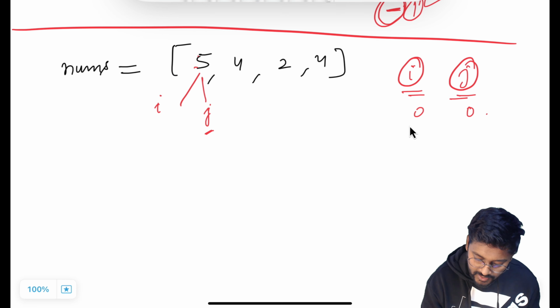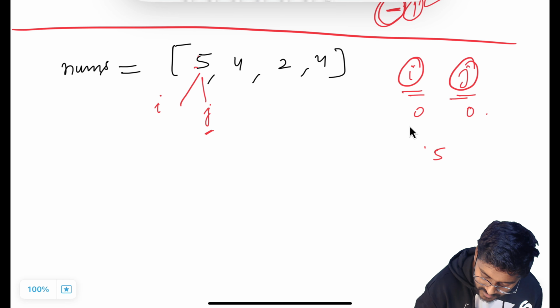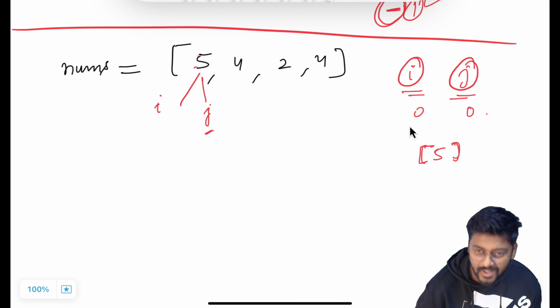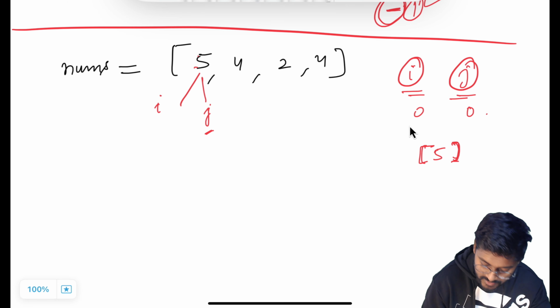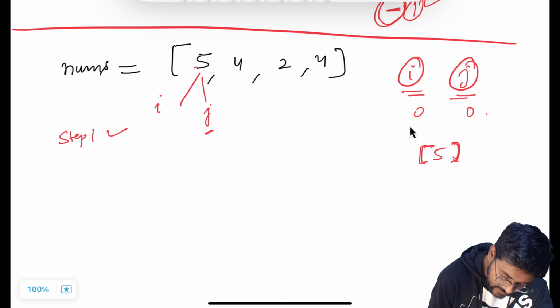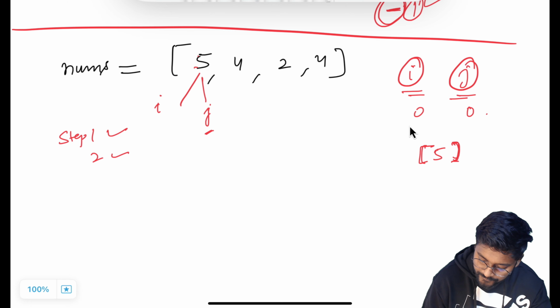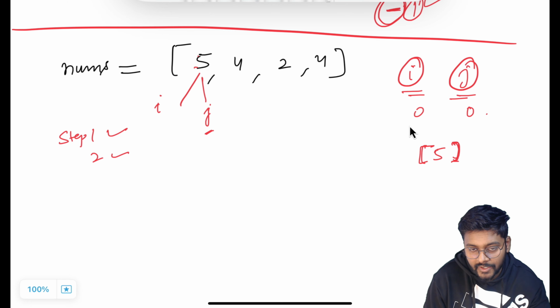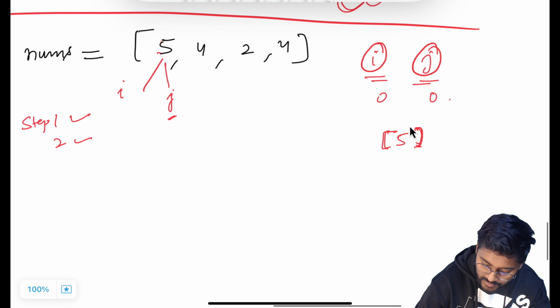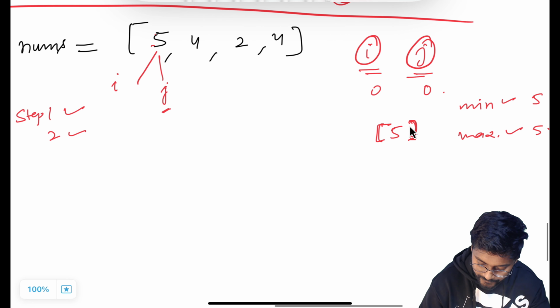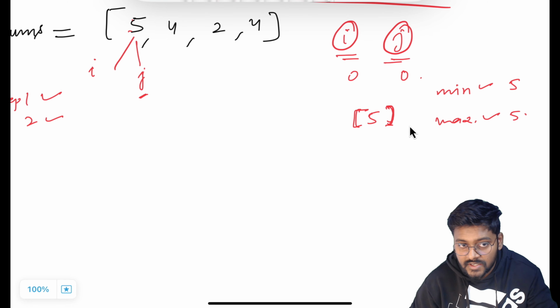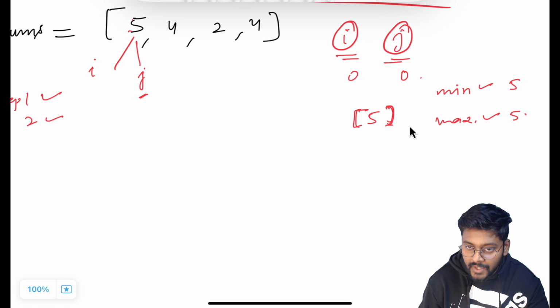Firstly, consider the j pointer in your window. If I consider the j pointer, my subarray will be something like this. This is the subarray. Step 1 is done. Step 2 is that I need to see whether this window is still valid or not. To make that validation, I must have the minimum element and the maximum element of this window. The minimum element is 5, the maximum element is 5. It is a valid window. So if it is valid, just keep on going ahead. Now this window is valid.